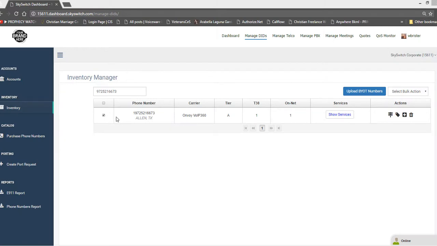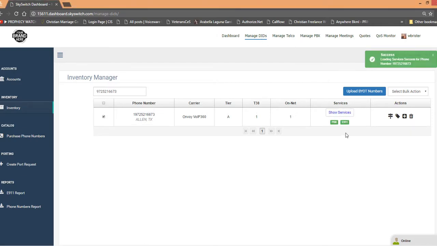So I've assigned the number into the domain I want it to be in, but I do want to stress again that there's two steps to setting up E911. Number one, you have to set the emergency address information here in the DID portal. And then once you have it set up, you can click on Show Services, and on that number, it's going to show you that you have your E911 emergency address information set up. You can also download the E911 report, which will then show this number and the address that you put in the system on that report. It's a spreadsheet, and it'll download for you.